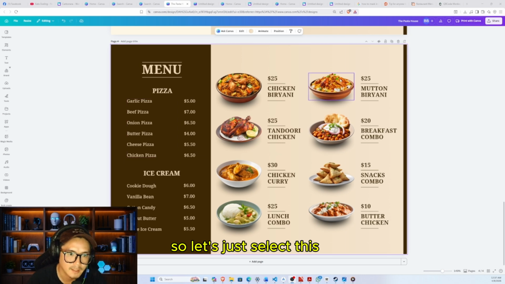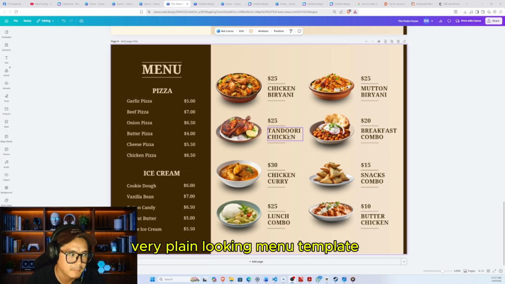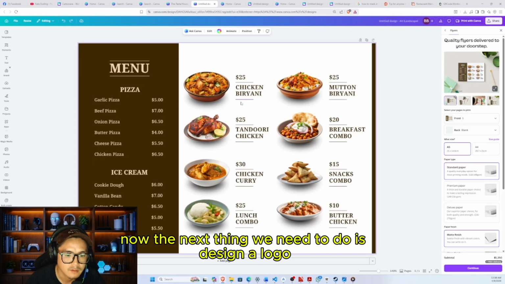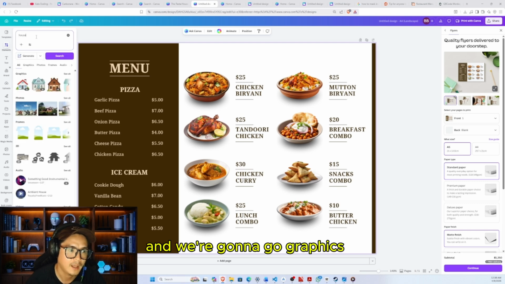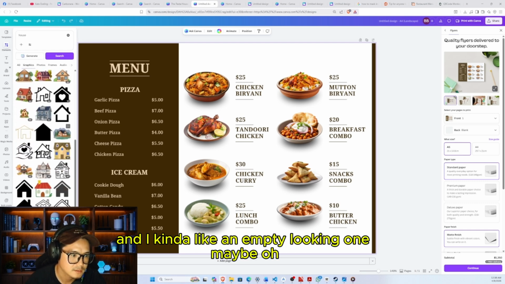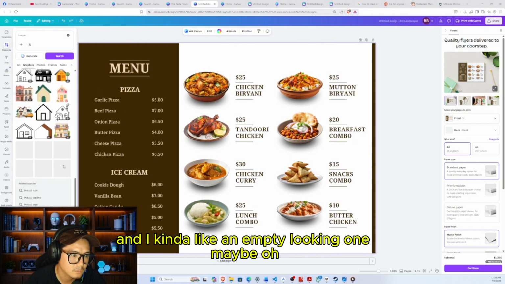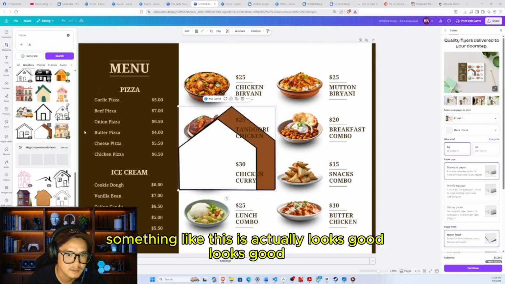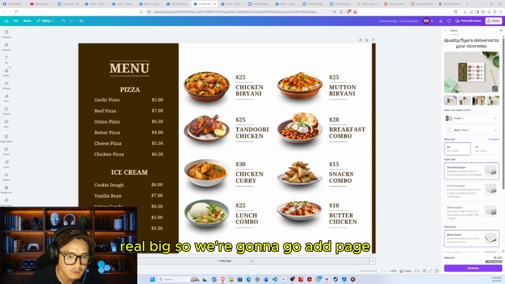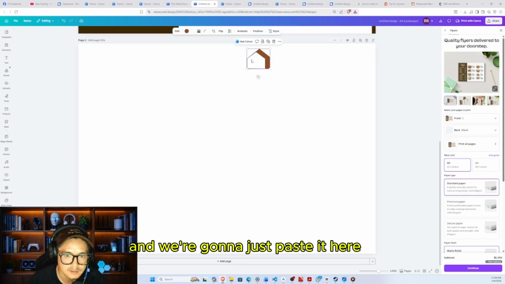So let's just select this very plain looking menu template, and this menu template is actually for Indian food. Now the next thing we need to do is design a logo for Pasta House, and we're going to go graphics, and I kind of like an empty looking one, maybe something like this actually looks good. Let's just design the graphic real big. So we're going to go add page, and we're going to paste it here.